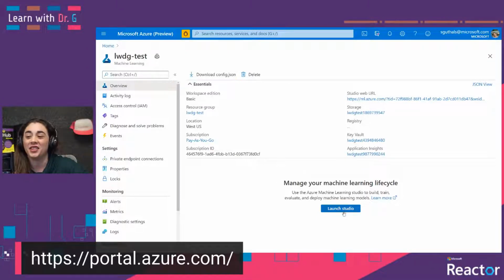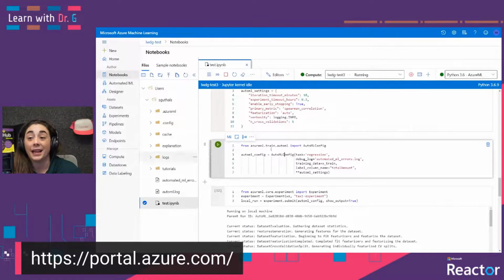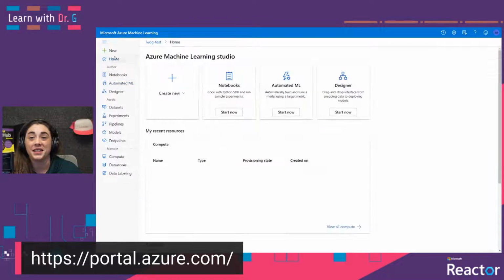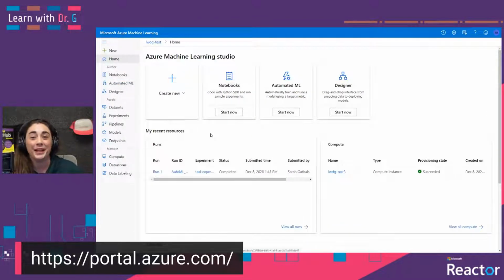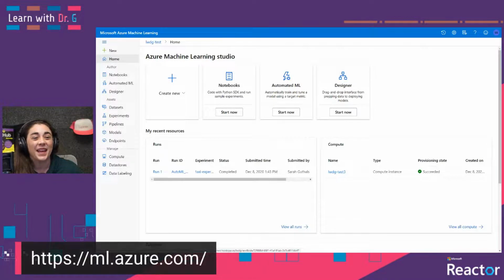Alternatively, you can launch the studio. I've already launched my studio, and I'm going to get out of this view real quick because normally you'd be taken to this home page. Again, I've already done this run on purpose because I don't want to waste our entire hour doing this. This studio can be found at ml.azure.com.